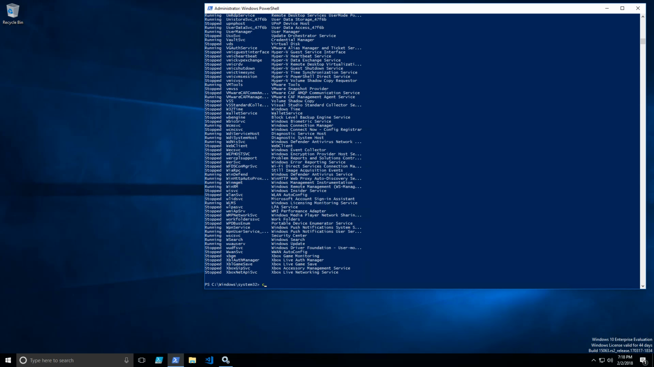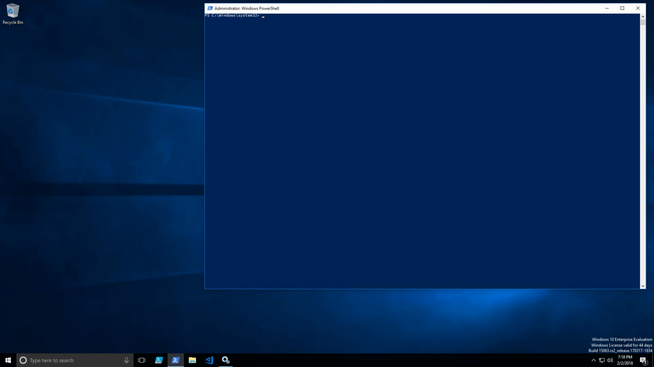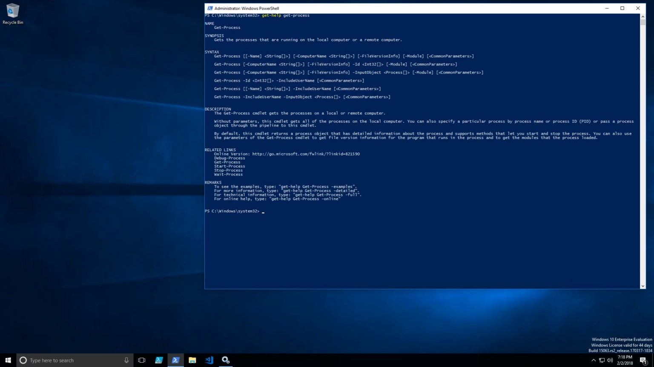So we're going to clear this out, and then let's try another one. Let's do get-help, and let's call get-process. And now here's the help for the process. It gets the processes that are running on the local computer or a remote computer, right? Here's some links. Here's some different commandlets that you can use. Get-process, start, stop, just like we kind of did with services, right? And here's some external help for you.